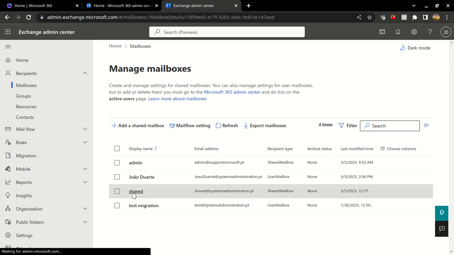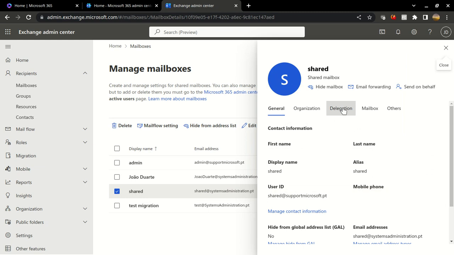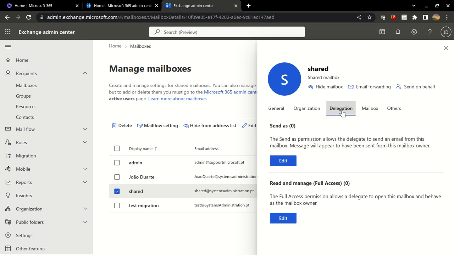Now we're going to open it, and go here to delegation, and we have two types of delegations. We have the send as permission, which allows the person to send as the shared mailbox. This is good, for example, if you have an info mailbox and you don't want to spend a license on that. So you create a shared mailbox with the name info, and you give several different persons who are managing the shared mailbox the permission to send as. So they can reply as info, not from a personal mailbox.